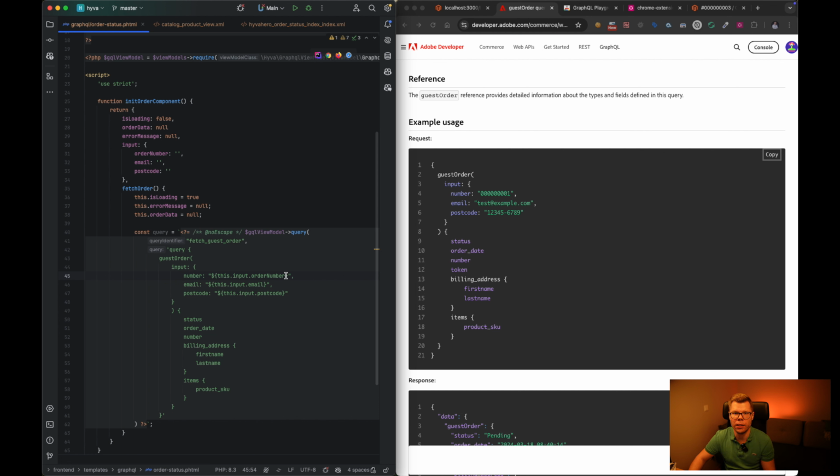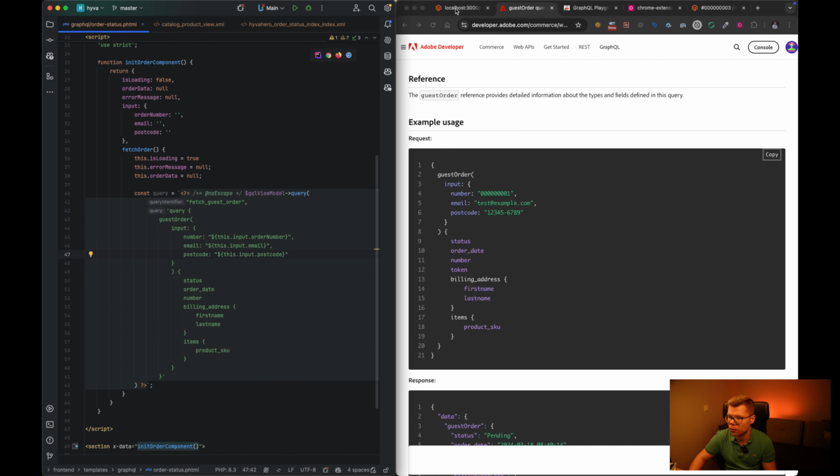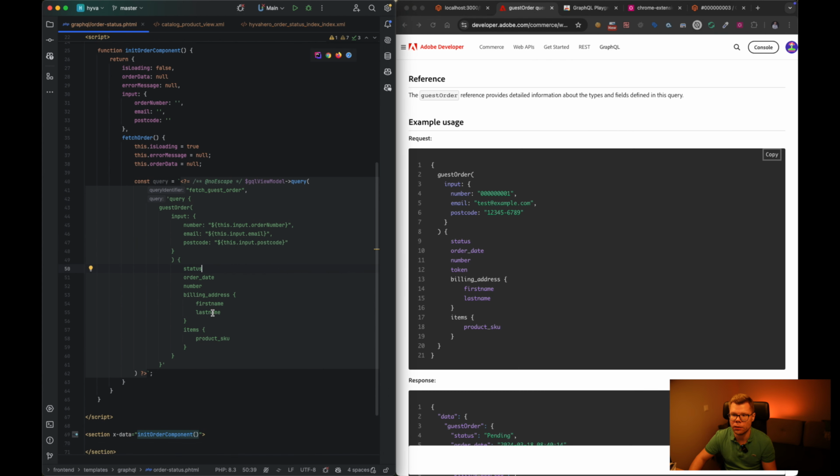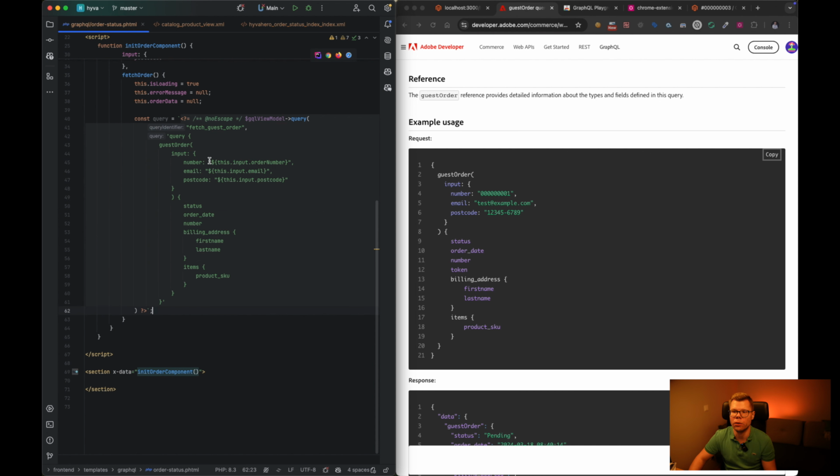So based on the information added in this form, we are receiving the order status, the order date, and the number, and the billing address with the first name and last name, and the ordered items list with the product SKUs. So we have created the GraphQL queries and added them to the view model query function.